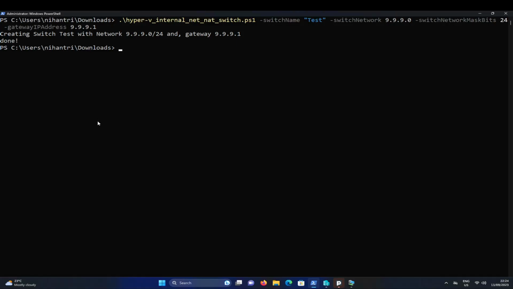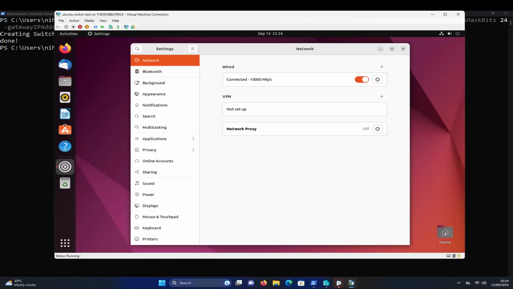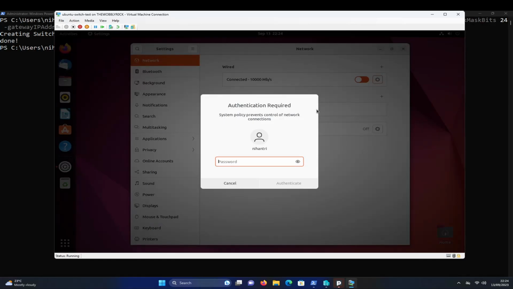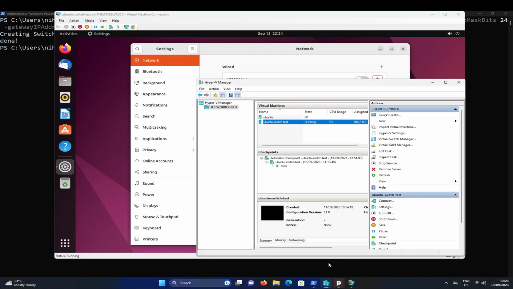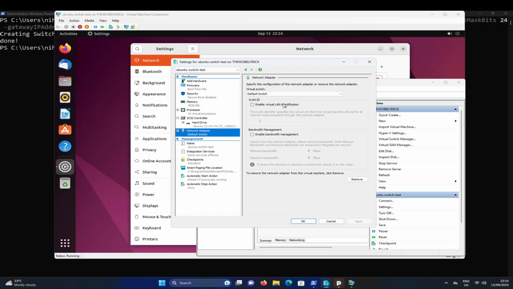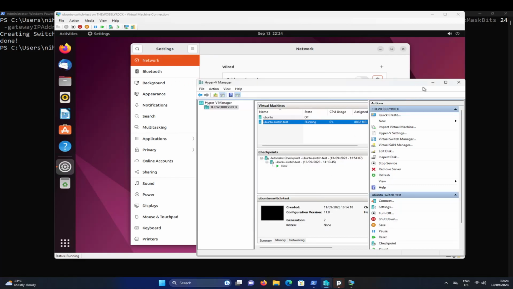At this point, I would like to let you know that you can choose any network mask and gateway, as long as you know how to calculate the network range from the net mask and the network. Now let's go back to the VM. I'm going to turn off my connection. I'll come back to it later. Let's go back to Hyper-V settings, network adapter. We'll change it to test, apply, okay.